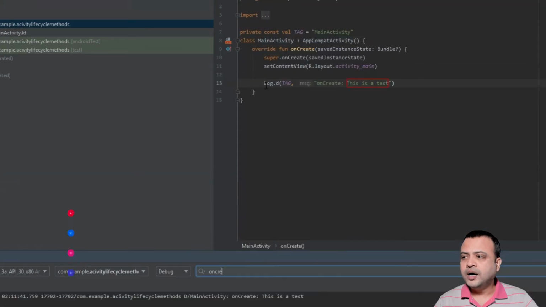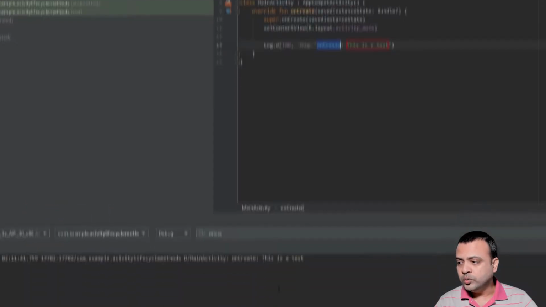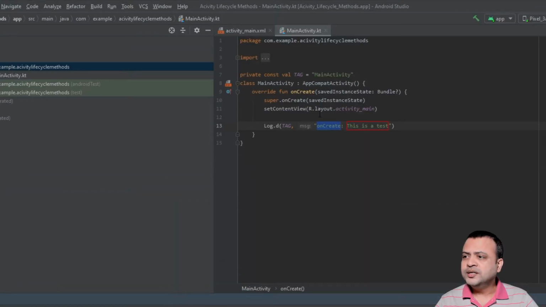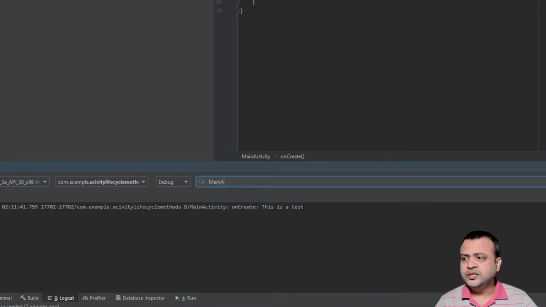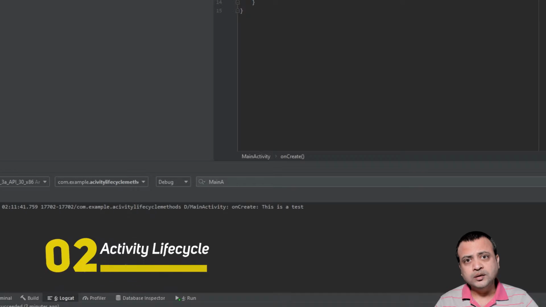As you can see, in our log, we had used the word onCreate. And when I search for onCreate in this window, I see only one message, and that is, "This is a test." I could have also searched using the tag that we have used. As you can see, when I search for main activity, I get the same result. So now you know how to write logs to the Logcat. With that out of the way, now I will proceed with demonstrating all the lifecycle methods.